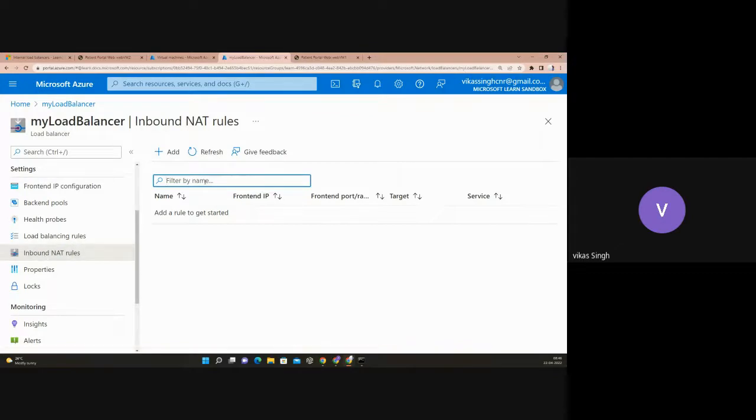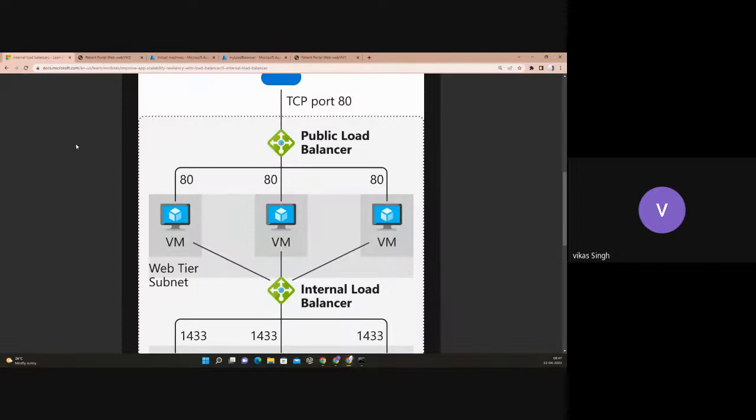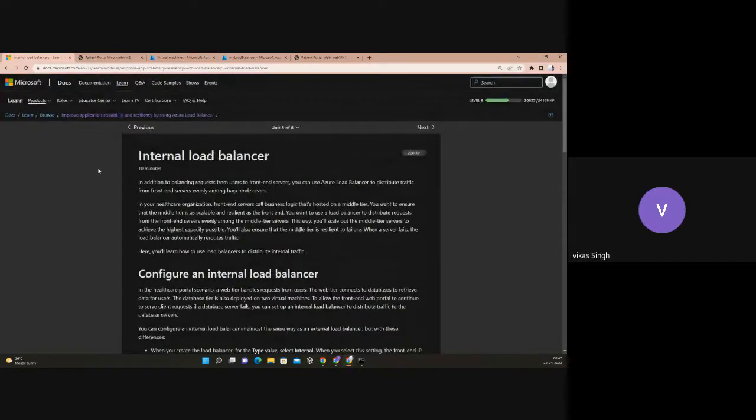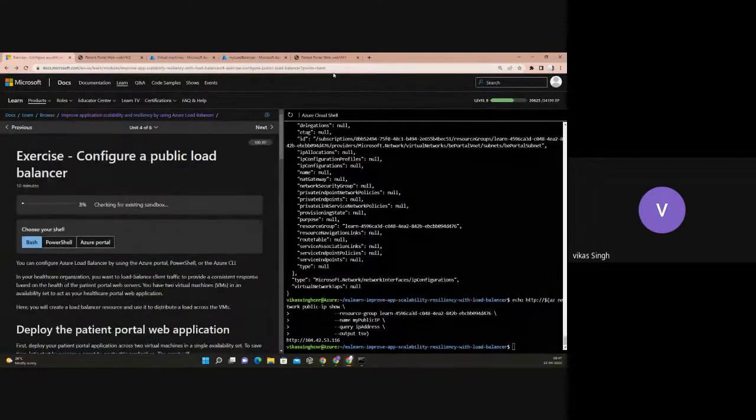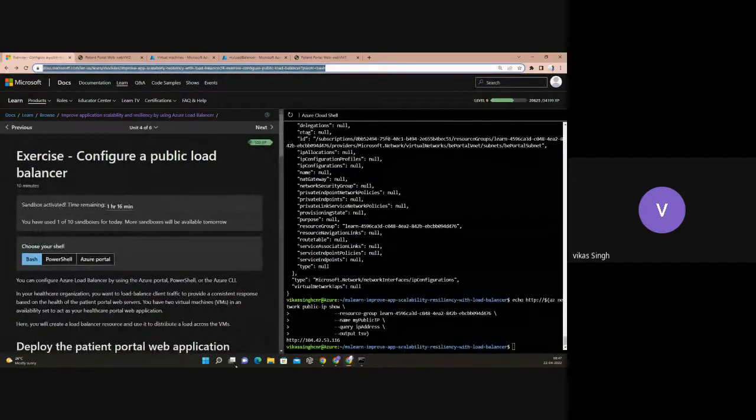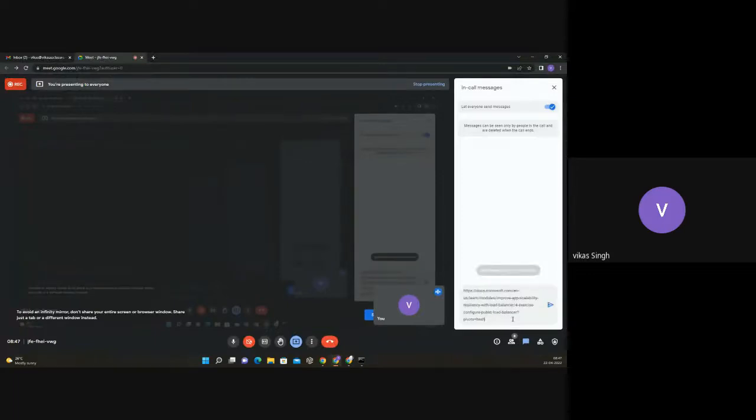Any question till here? Front end, back end, health probe, and load balancer, load balancing rule. Vikas, can you send me the link of the load balancer exercise or sandbox at my email ID? It must be added in this day 3 sheet. If not, I will update it. You can go through that. If not, please copy it for everyone from the chat.